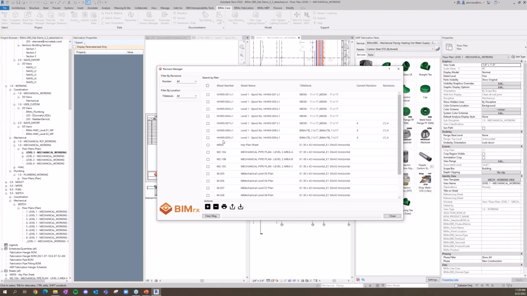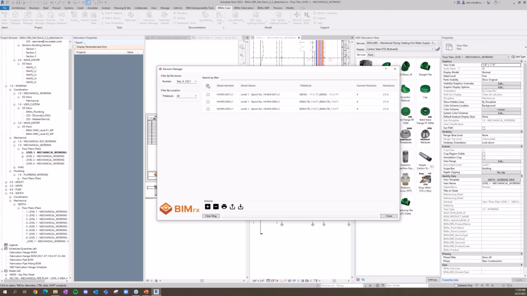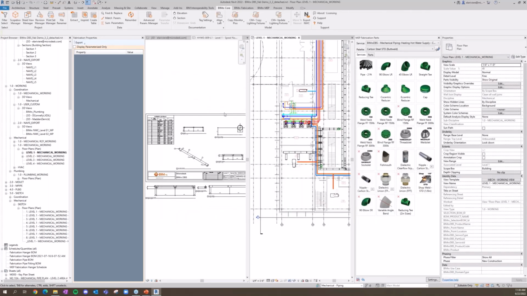Now what's extra cool is I can then filter by revisions. So I can have a mix of revisions on sheets and revisions that exist. And I could filter down to get just those elements, grab all of them, and generate a print set. No more searching through your entire document set. Let BIMrx do that for you. And once I generate that print set, I can go ahead and just print it.